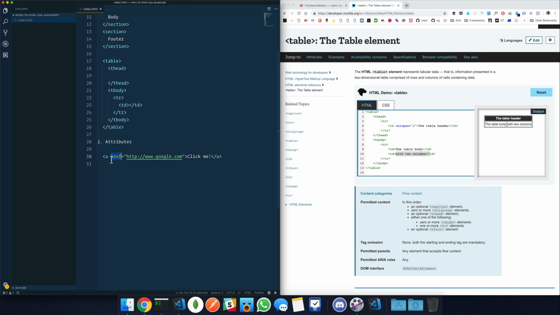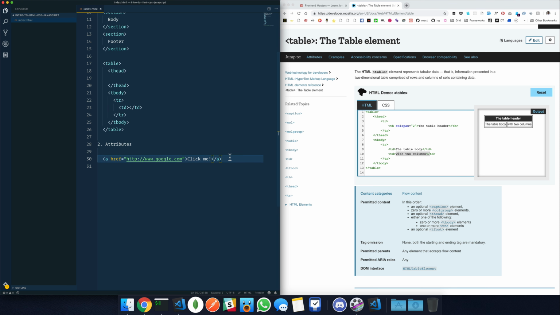which, as I said, gives you more information about an element, and it always follows the same pattern. So it's always the name of the attribute, an equal sign, and then the value of the attribute in quotes. And that's pretty much it. It's always going to follow this format. So that's one attribute.